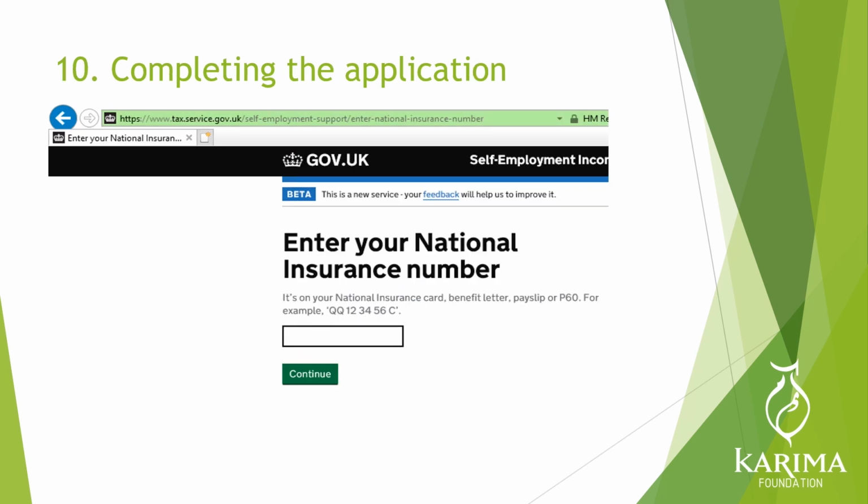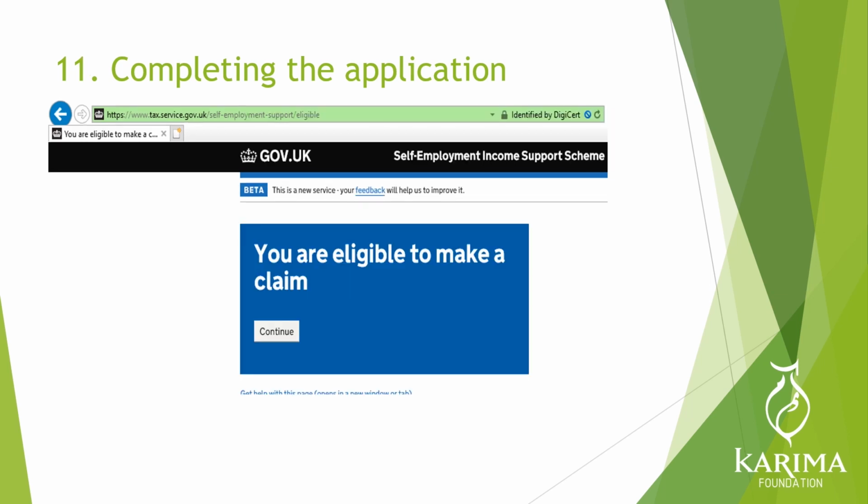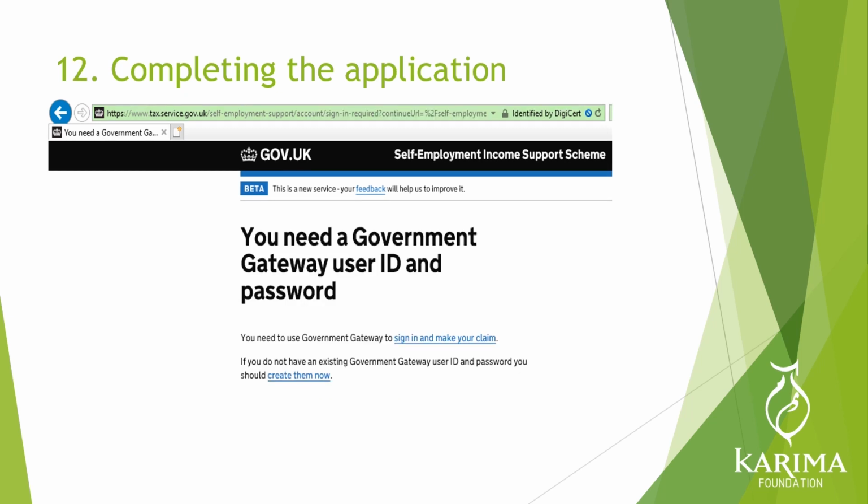So once you've entered your national insurance number, please click Continue. So here you should receive a message confirming that you are eligible to make a claim. Please click Continue. So now you are being asked to sign into your Government Gateway account. You can do so by clicking on the highlighted link in red.